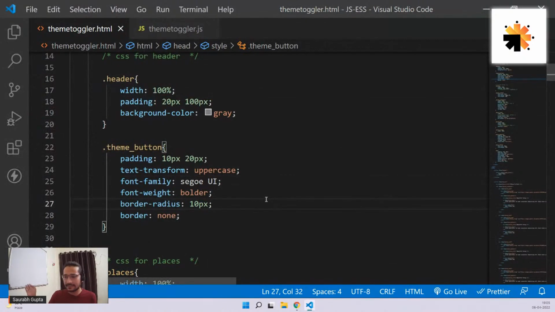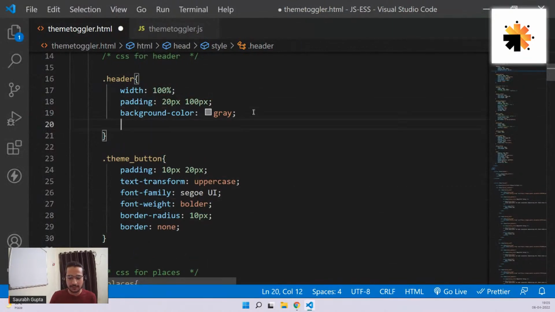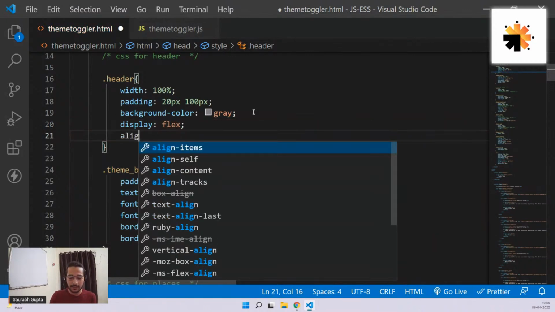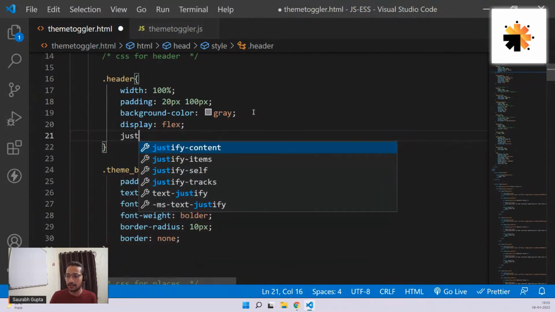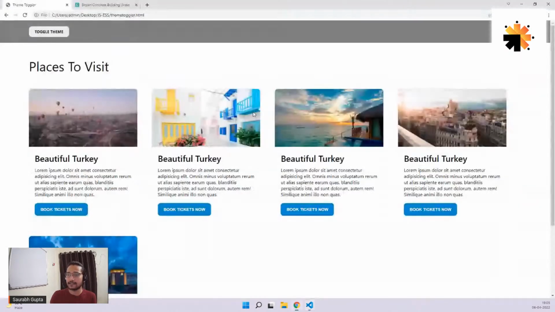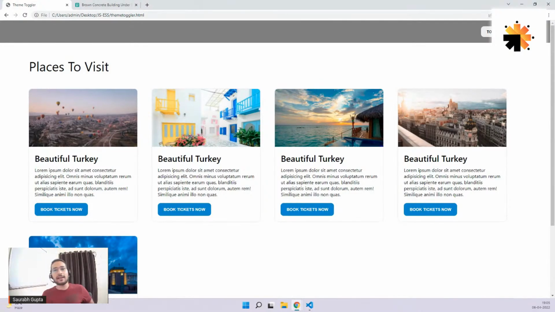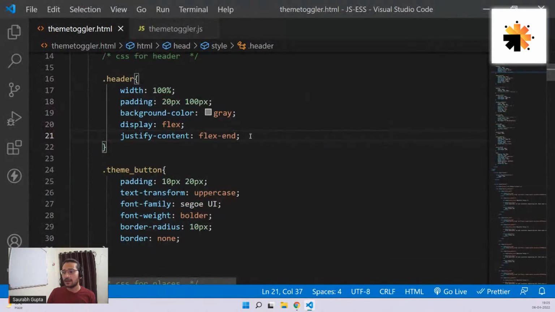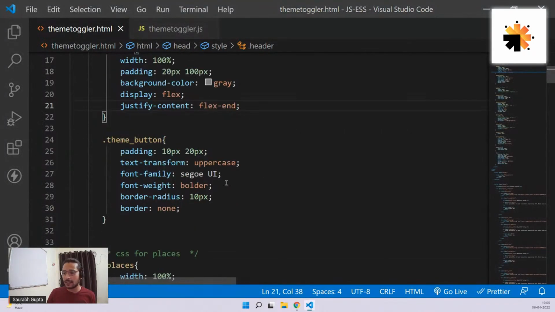Now let's put it on the right side, completely on the right. So for that, just give header a display of flex and justify content flex end, and that's it. It should be here. We have a simple toggle theme button, right? So if I click once, it should convert everything to dark. If I click once more, it should convert everything to light. That's what I want.